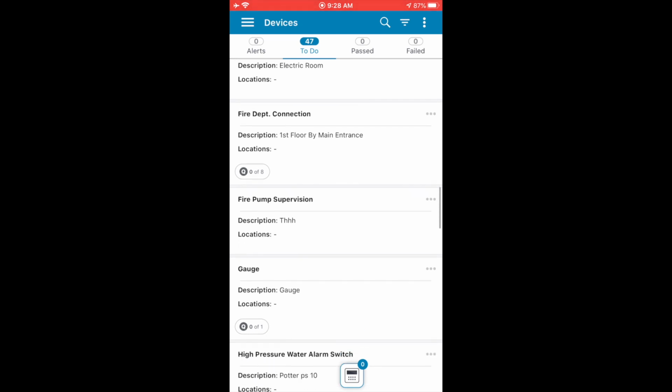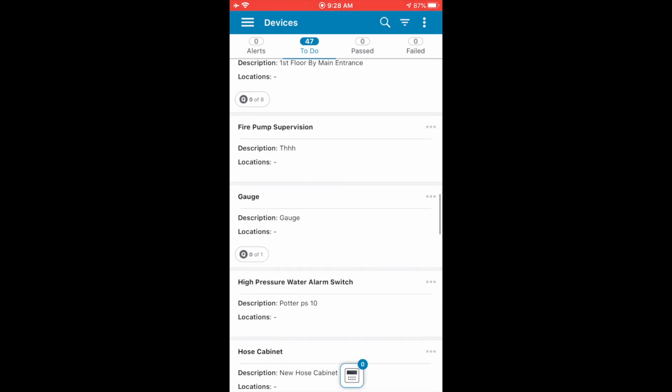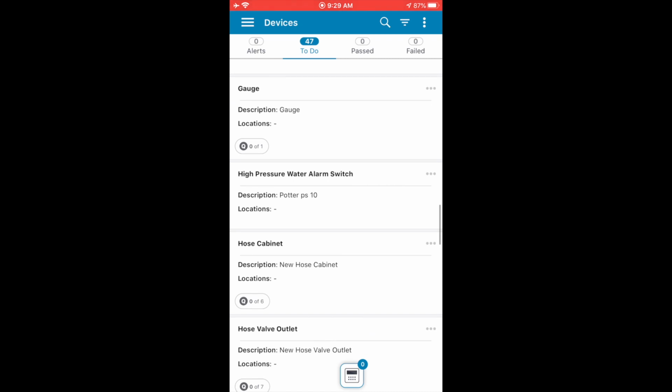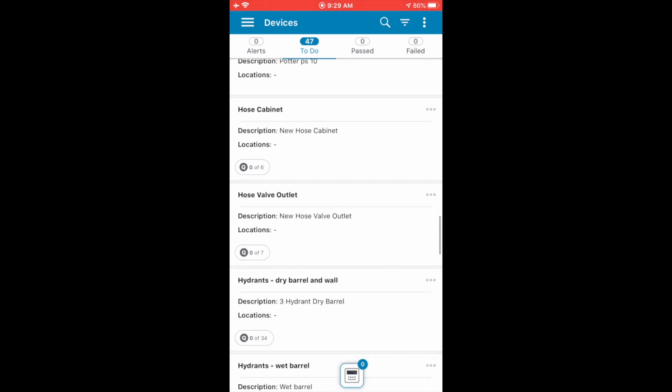My fire department connection for EP10 is there. My fire pump supervision, EP1. And I've got gauges and high pressure water alarm switch, which will fall under EP2. Hose cabinet and hose valve outlet. Those are standpipe questions, but as you see, I don't have a standpipe 12 or EP12 in here because I'm not doing a full flow standpipe inspection.